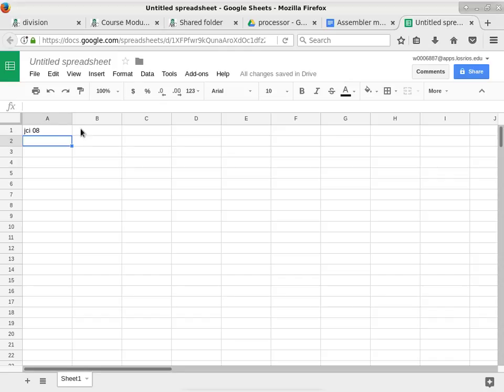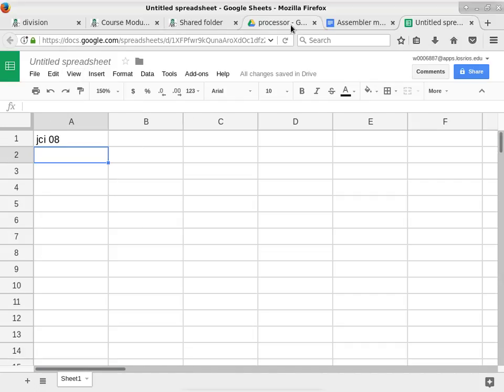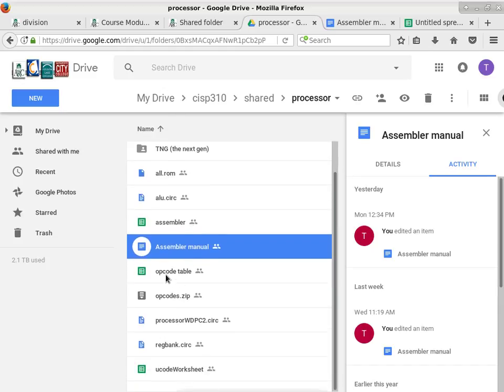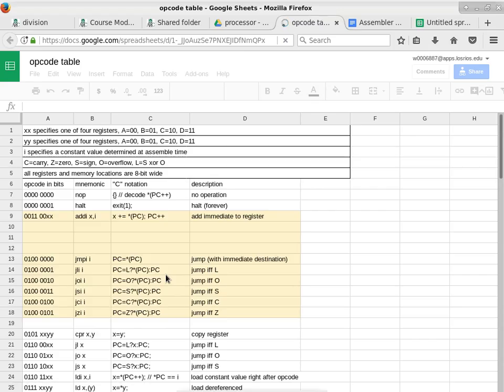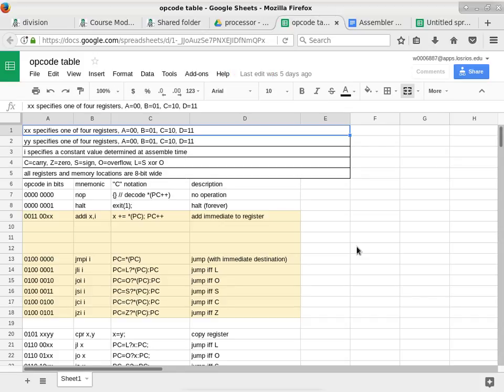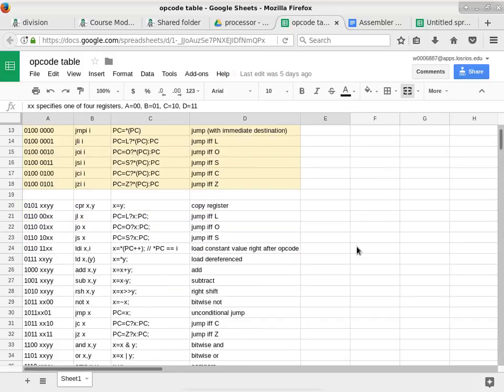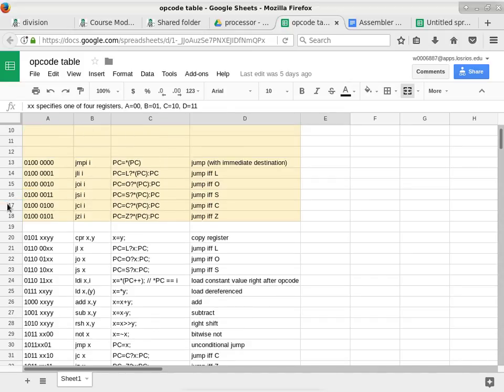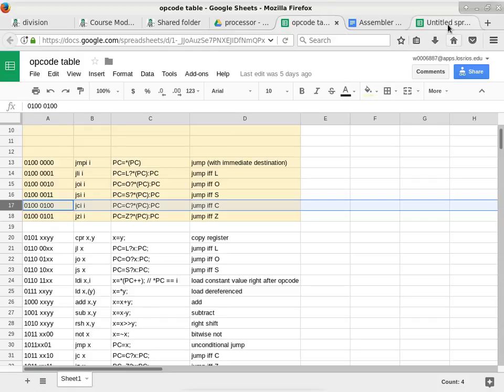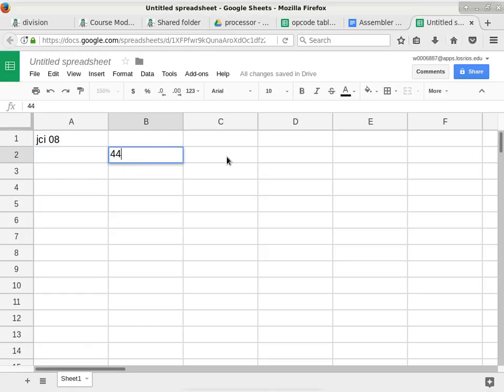So in this case, we have to look up the instruction table, which is a part of the share folder. So we are looking up the opcode table here. The opcode table, which is also duplicated in the assembler itself, is really just a table. It's intended for human reading. It's not intended for machines. So when you look up JCI, which is row 17, it tells you the opcode is 01000100, which is 44 in hexadecimal. So we know for sure right now that it is going to be 44. Okay, so 44 is the first byte. And then the second byte is basically whatever we have, which is 08.